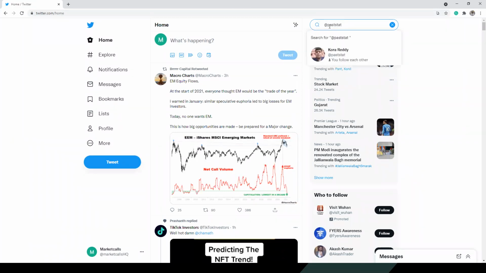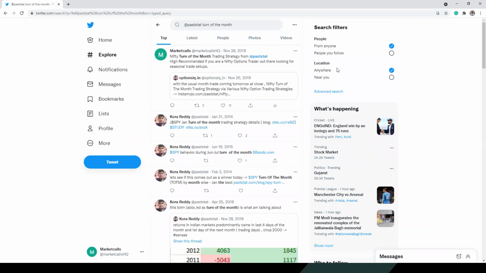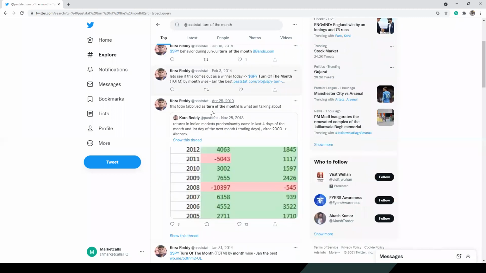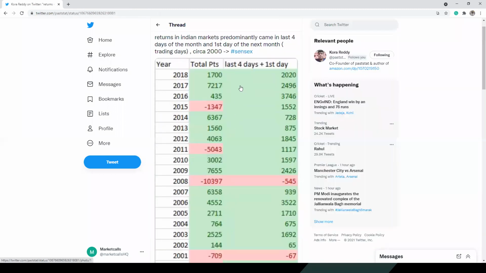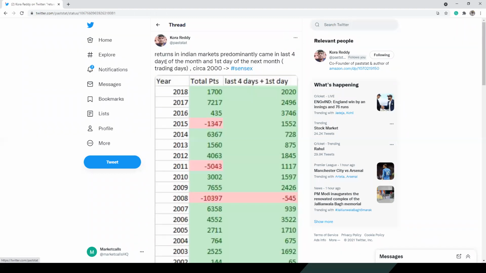And so he is the one who introduced me to turn of the month. Otherwise, it's there, turn of the month. You just Google, it's just a Google away, turn of the month strategy. Right, so this is back in 2019. He had also posted the returns which it got generated. What he's saying is, you buy Nifty the last 4 days of the month, just last 4 days before the month. That is like for the current month.